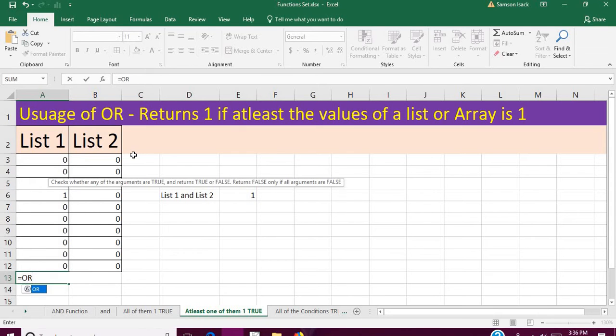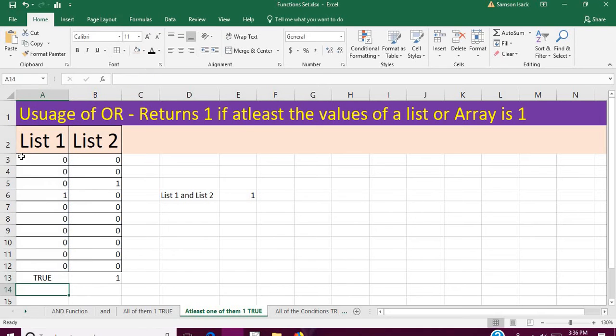Use the OR formula and put in the whole range. If at least one is 1, it will return TRUE. If all of them are zeros, it will return FALSE.